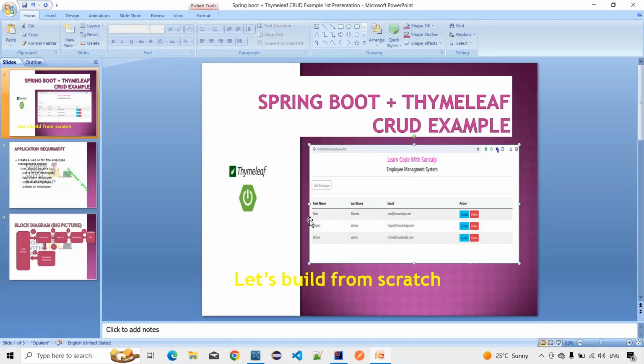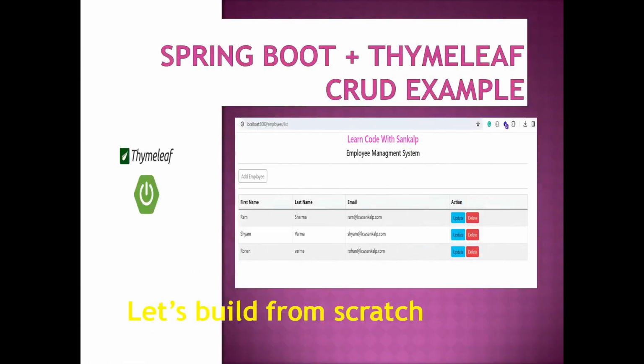Firstly, we have the main page. In this page, we can understand how our application will look after performing all these steps, all four operations. Here we will have the read operation, the update operation, the delete operation, and the add employee operation. These are all the operations, guys.